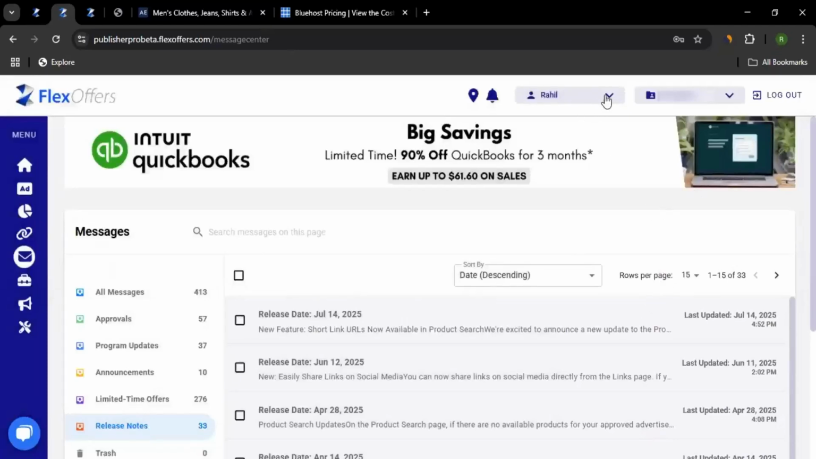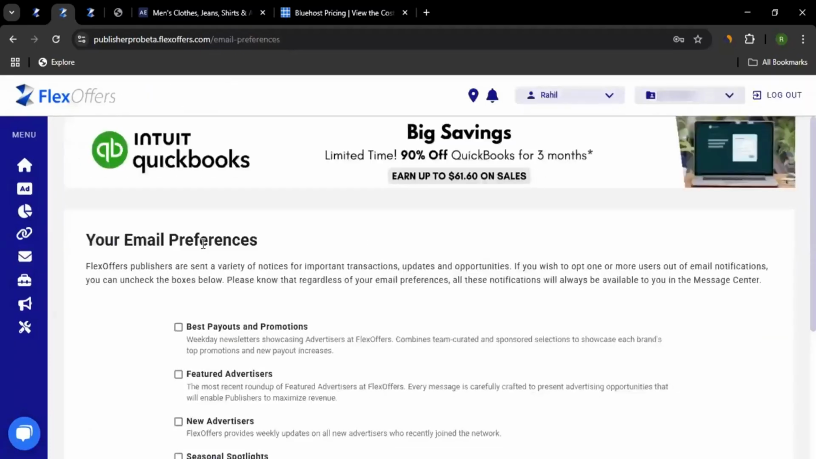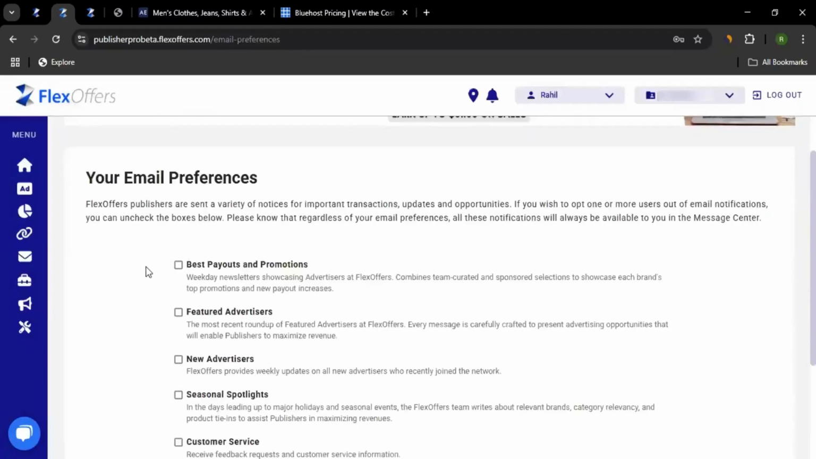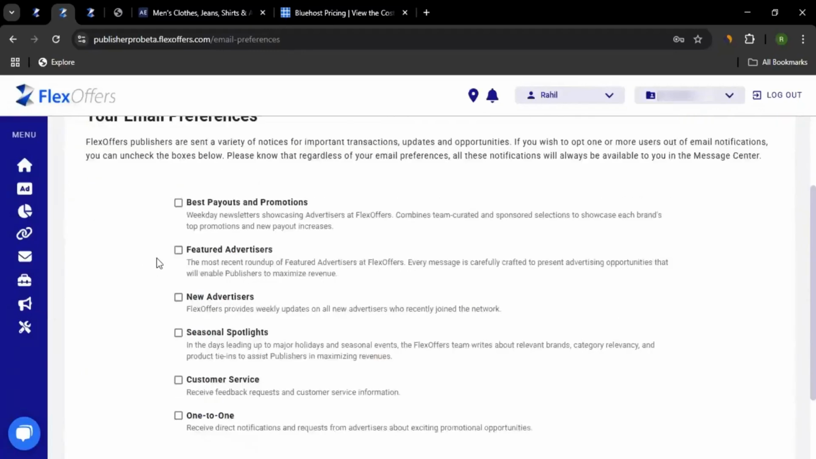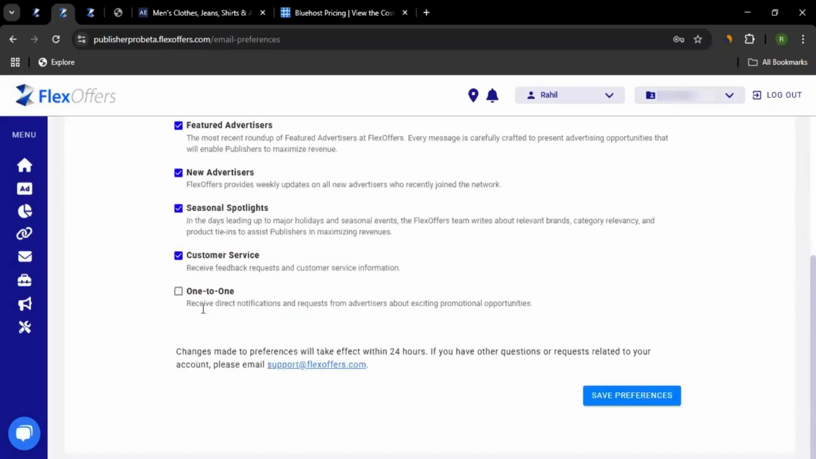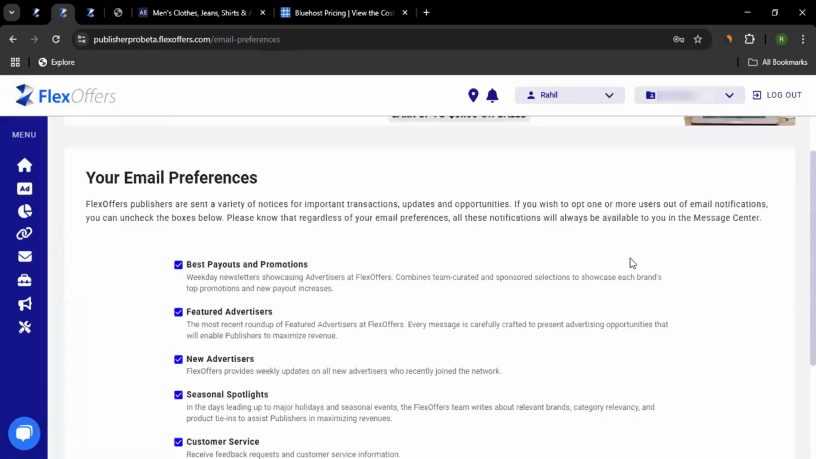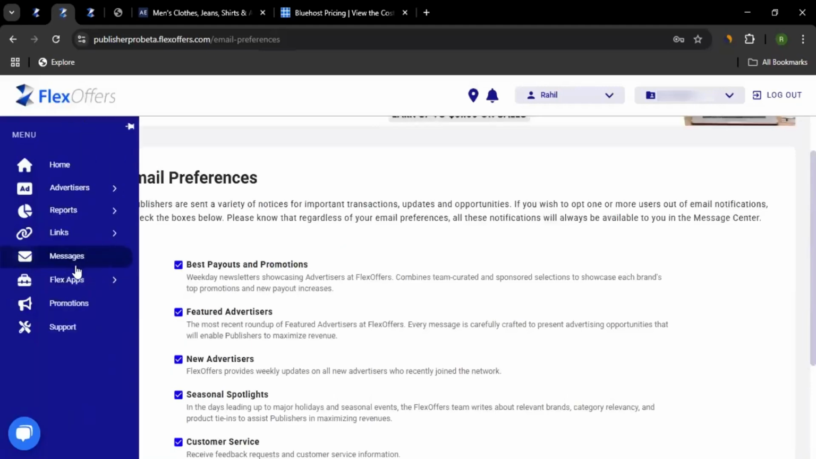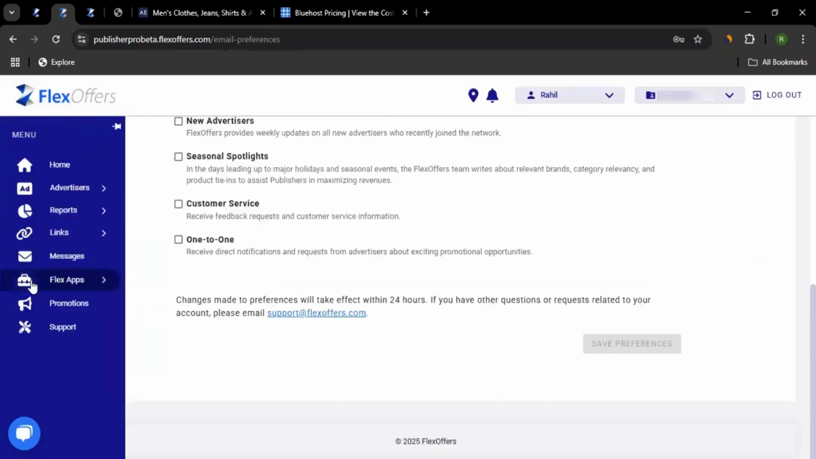Apart from it, you can also click on your name from the top bar, and you can click on email preferences, and you can choose your email preferences as well. Let's say if you want to start getting emails about base payouts and promotions, featured advertisers, new advertisers, seasonal spotlights, customer service 101, you can select all and save your preference. So this way, all the related communication will also be sent to you externally, not just the messages section within FlexOffers.